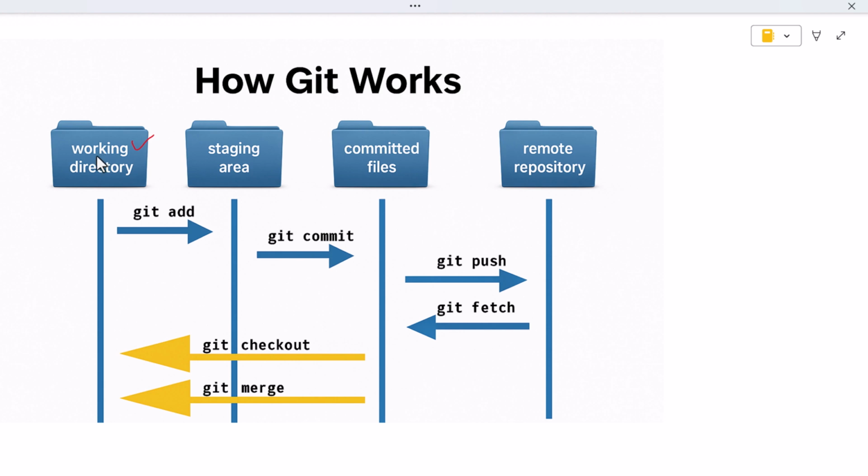To tell Git, hey, I want to track this, you use the command git add. This moves the file from the working directory to the staging area. The staging area is like a prep zone. It holds all the changes you want to save in your next snapshot.